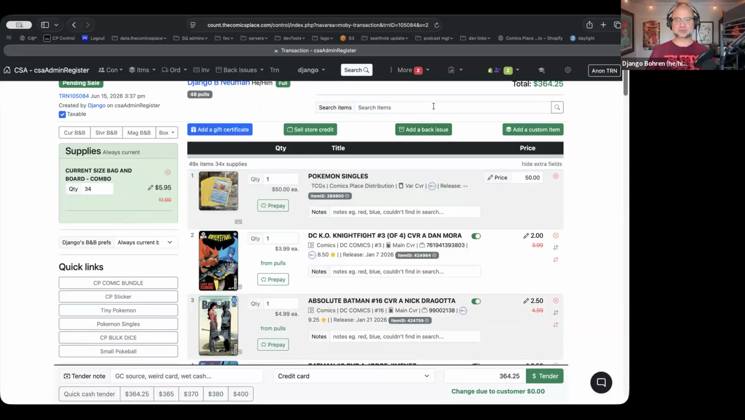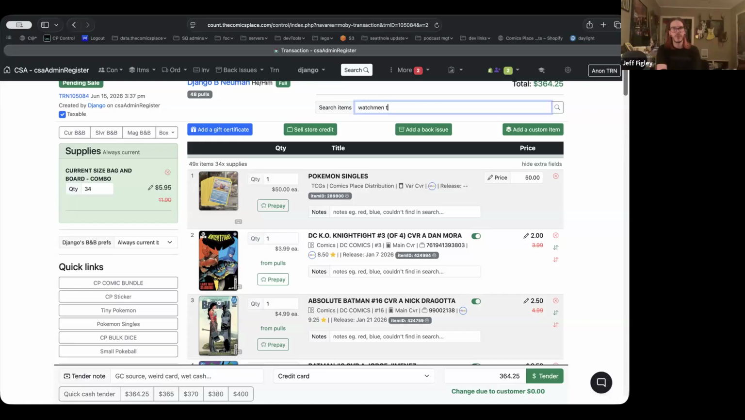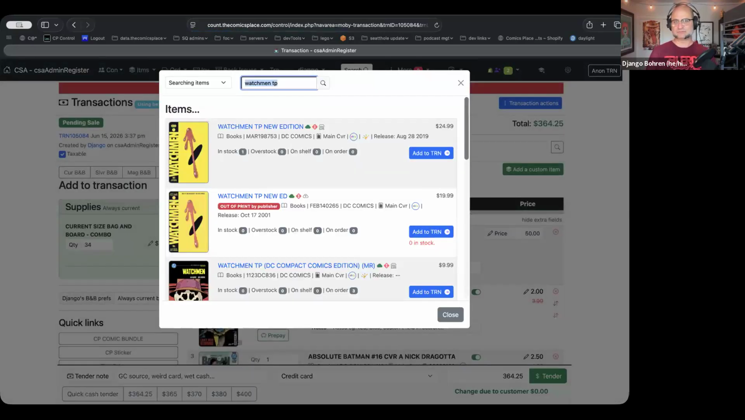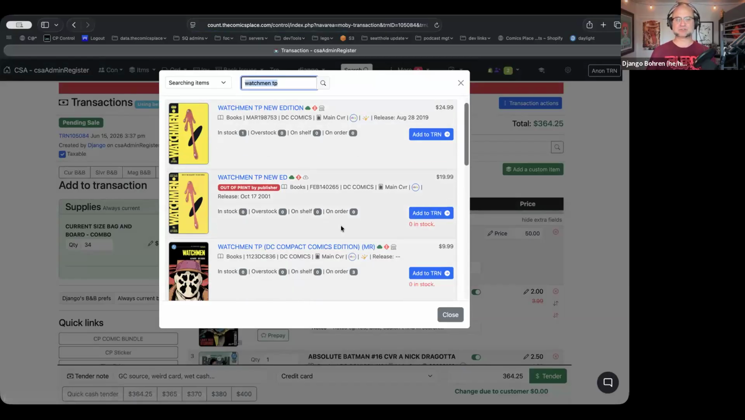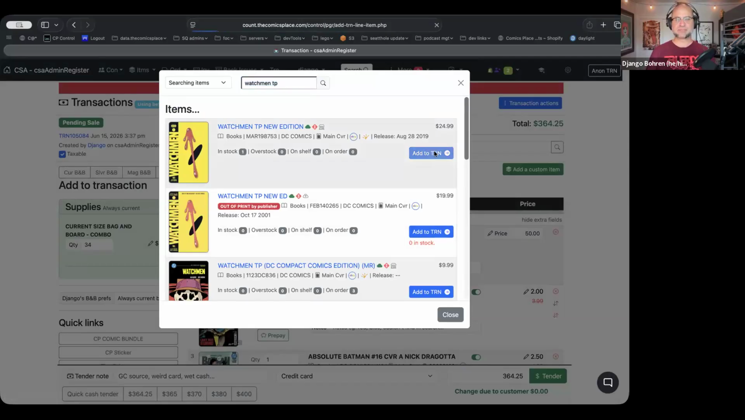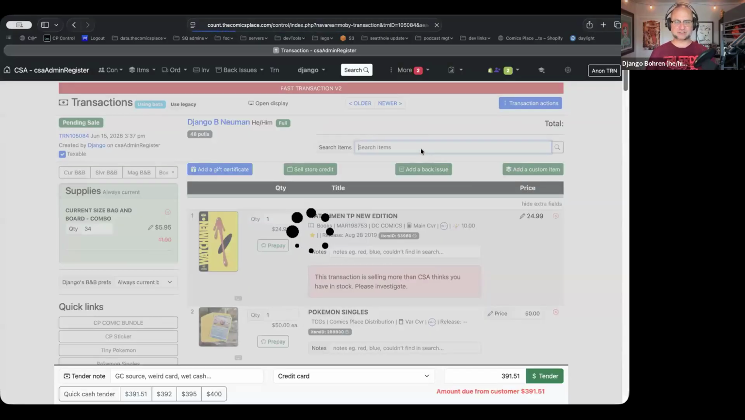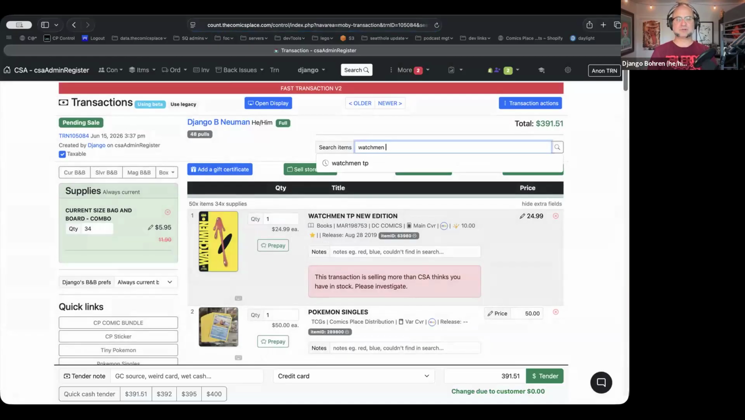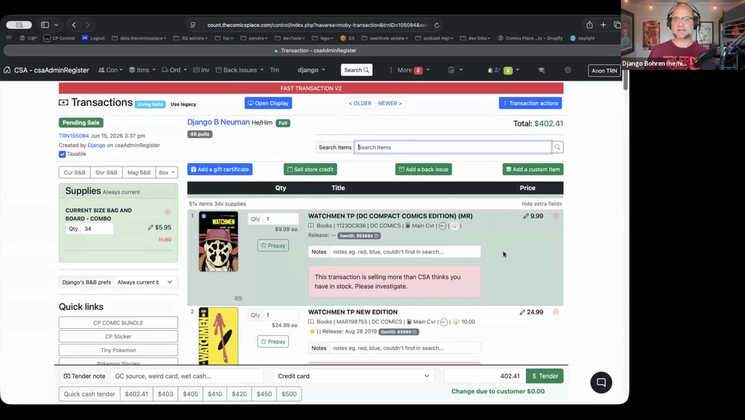We can also search for an item. We don't have barcode scanners at home, so I'm just going to type Watchmen TP. Now, if that was an actual barcode, it would know exactly what we were trying to add, and it would just throw it straight in there. But because Watchmen TP has multiple results, it's going to give us some choices here. If I had searched, let's try Watchmen Compact, that happens way faster. You don't have to make any choices. That's like scanning a barcode because there's only one result.